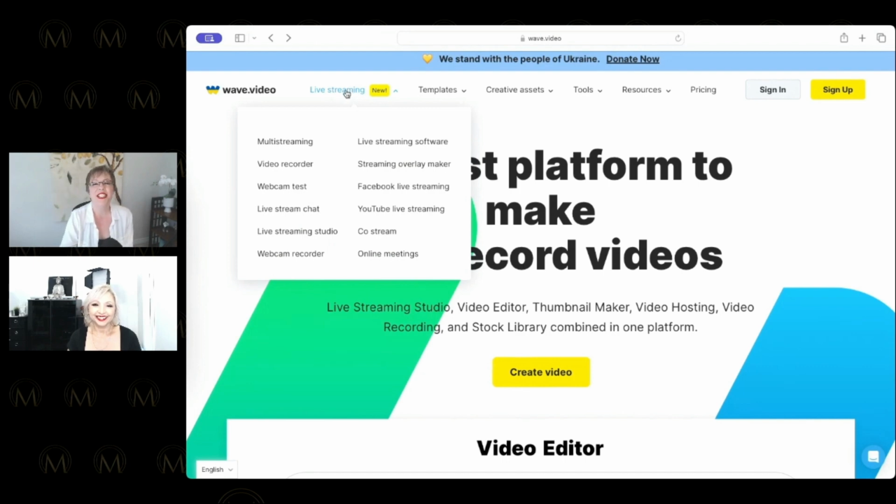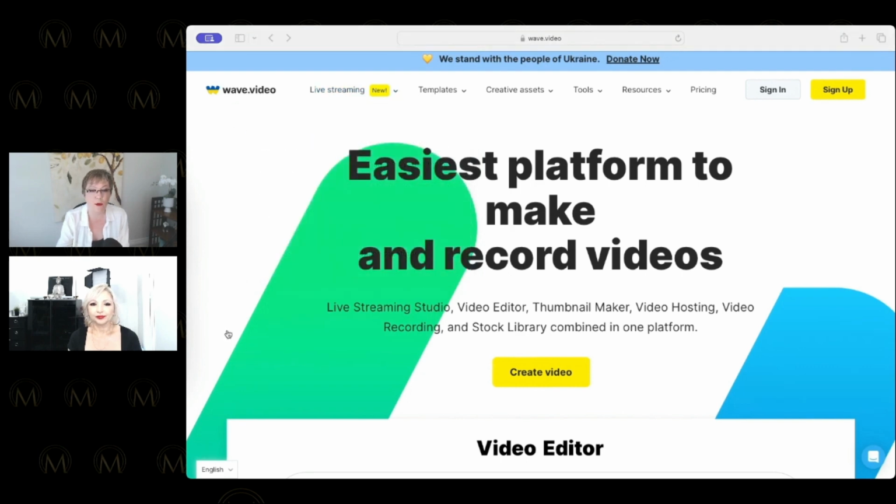Yes. So it does do all the live streaming, like we said before, the overlays, the multi-streaming. I could literally add one of my cameras to this feed and I could have a multi-camera shot. I'm going to show you that in a sec here live, but I just wanted to show you all the things that Wave does.